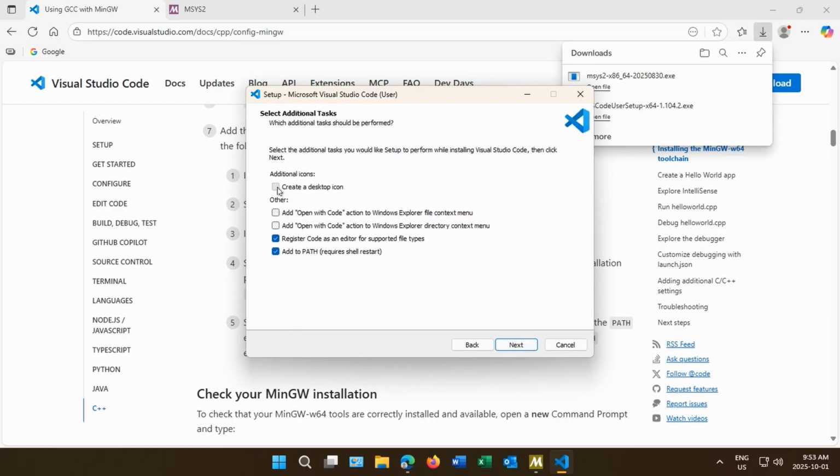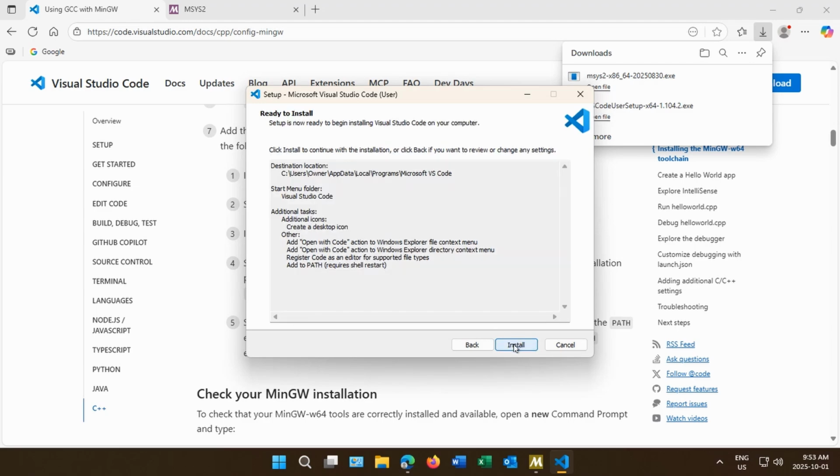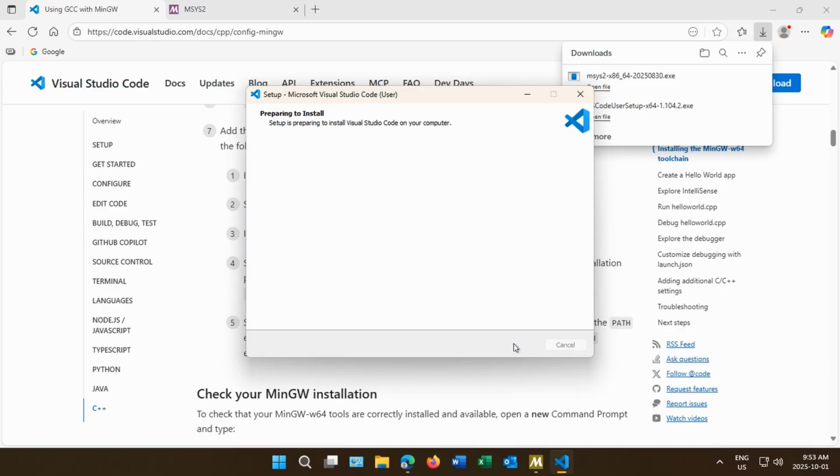In the Select Additional Tasks window, make sure that all boxes are checked, and then click Next. Click Install to begin the installation. Patiently wait for Microsoft Visual Studio Code to install.